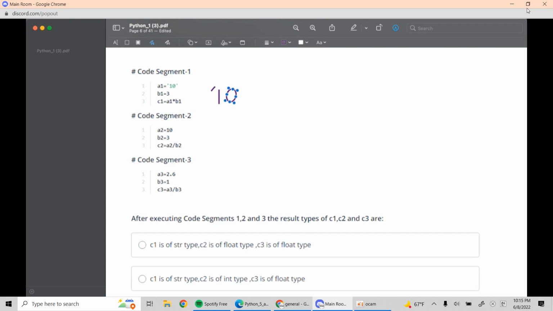So if we do this times 3, sorry, these look a little funky. It will just add it 3 times like this. So our result will just look like this. So it'll just put 10 3 times together as a string. So that means our first code segment will be a string.